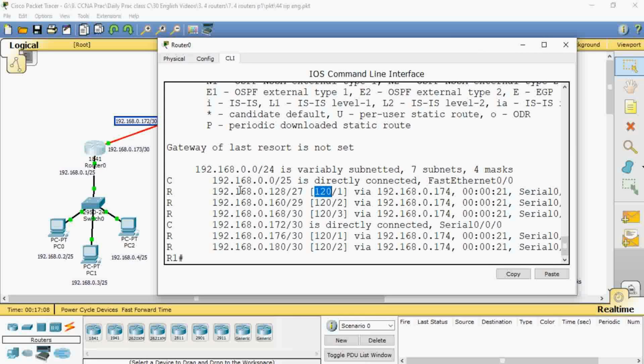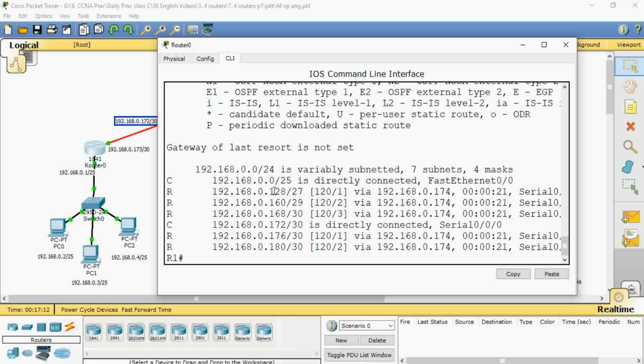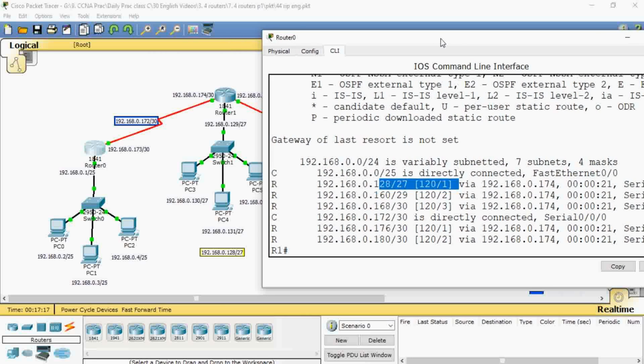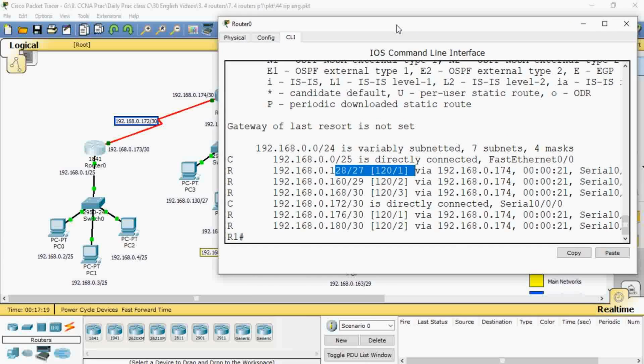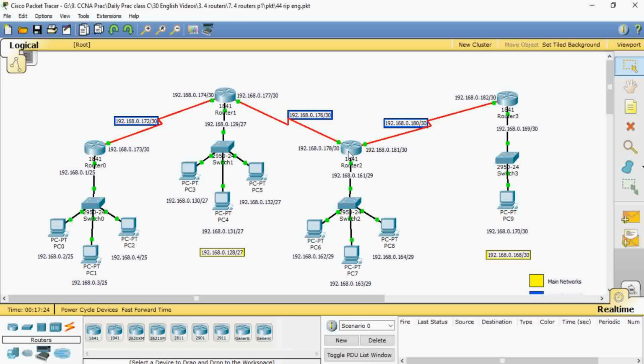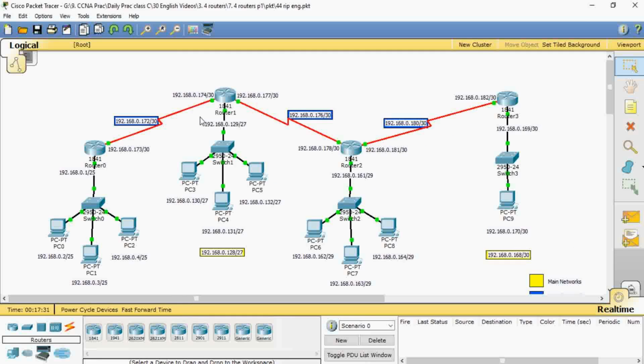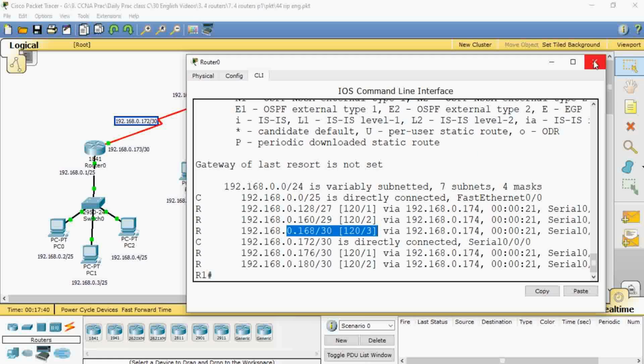You can see that for router 2 the metric is 1 because there is one hop from router 1 to router 2. Router 2 is the next hop. For router 3 the metric is 2 because there are 2 hops from router 1 to router 3. Router 2 is the first hop and router 3 is the second hop. For router 4 the metric is 3 because there are 3 hops from router 1 to router 4. Router 2 is the first hop, router 3 is the second hop and router 4 is the third hop. That's how the RIP metric works.